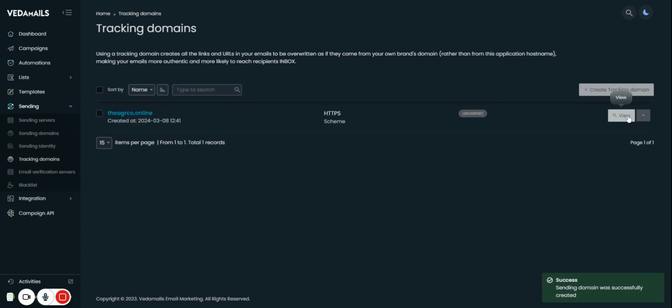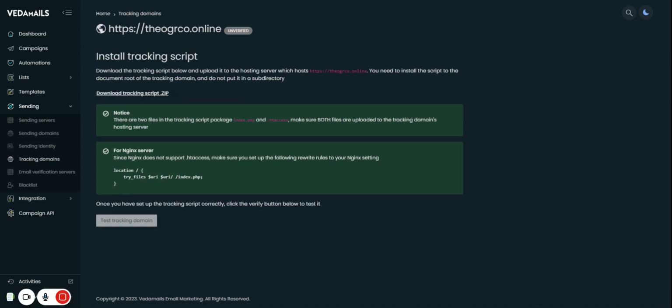Then you want to click on this view icon, and here you can download a particular tracking file, and after that upload that file to your subdomain or your main domain. I recommend creating a subdomain if you have only one domain. This is my separate domain that I am using for tracking only. You can also use this domain if you want, but without a tracking domain you are not able to go further. So make sure to add the tracking domain first.